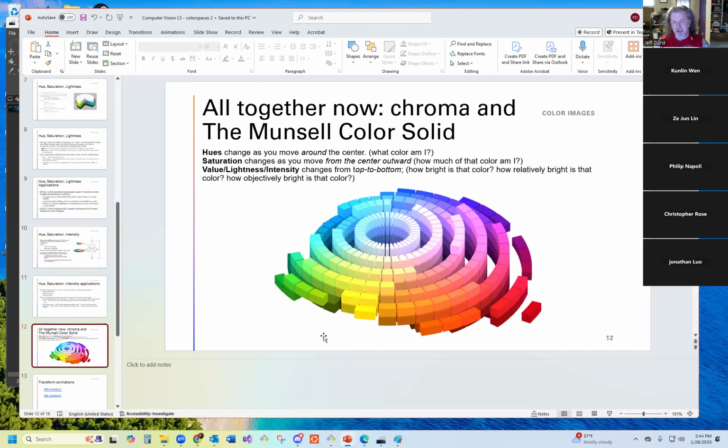But the idea is, within a color space, what we care about is what is the color of the pixel within some sort of color space? What is the saturation of that color? So how much of that color is in that pixel? And then we either want to know, how bright is that one color? How relatively bright is that one color as compared to every color inside of the pixel? And how objectively bright is that color? So those are our three measures. Those are our three color spaces we're going to work in.